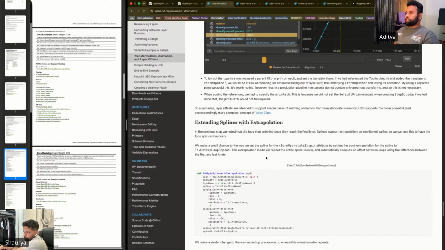Extending splines with extrapolation. In the previous step, we noted that the tops stop spinning once they reach the final knot. Splines support extrapolation as mentioned earlier, so we can use this to have the tops spin continuously. We make a small change to the way we set the spline for the xformOp rotateZ spin attribute by setting the post extrapolation for the spin to ts.extrapolate loop repeat.